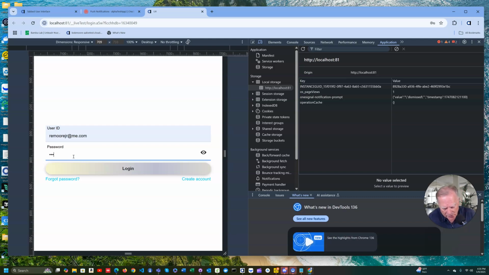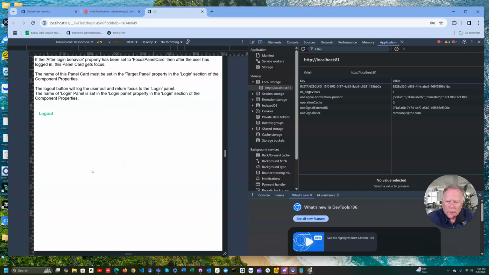Let's see, this is, and we'll do a login. Yeah, this is the panel card that came into view. Notice over here that we've stored the OneSignal external ID. Now this will be specifically to this user.